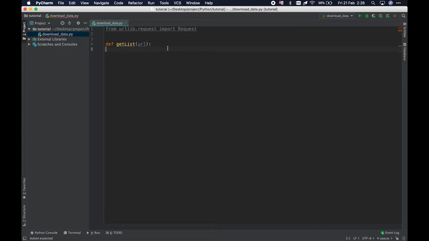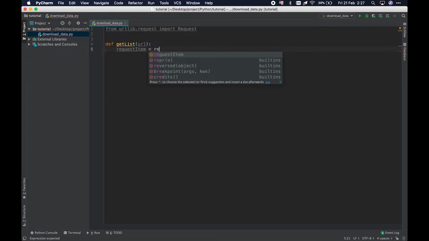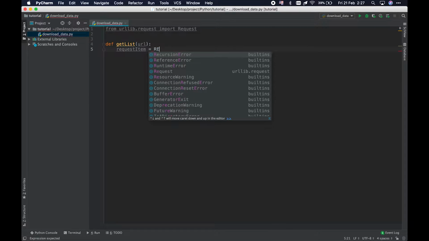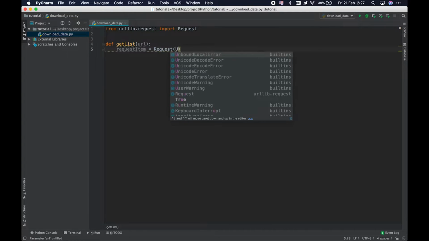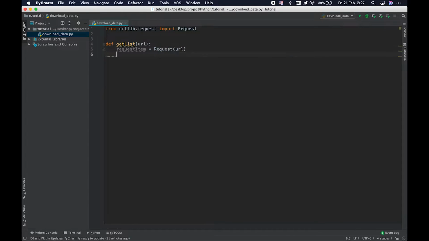Okay. And before everything happens, we have to specify what kind of request we want. So let's say request item. Okay, request item equals Request. Okay, let's put in the URL.